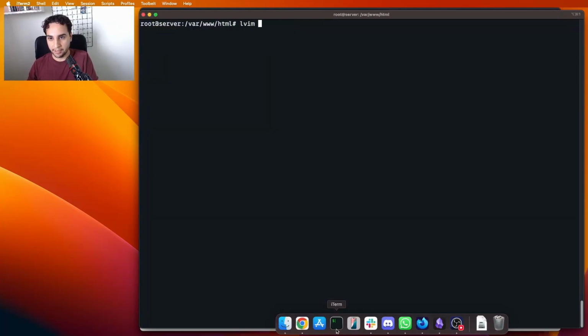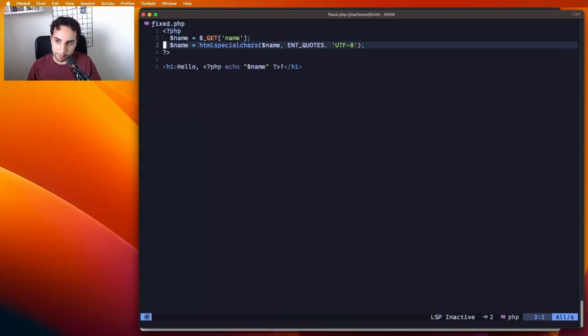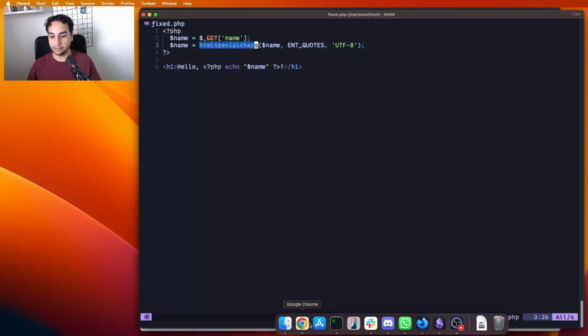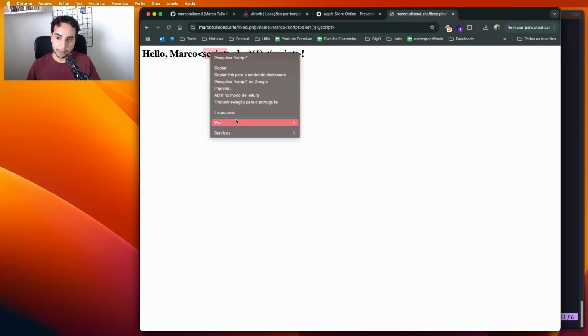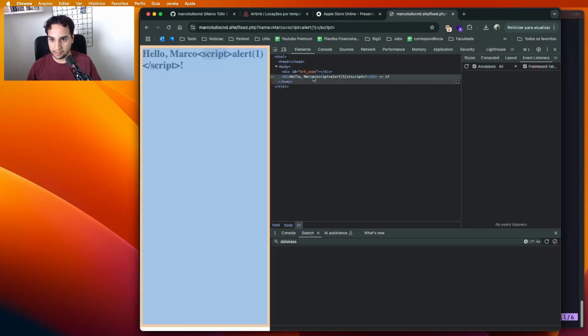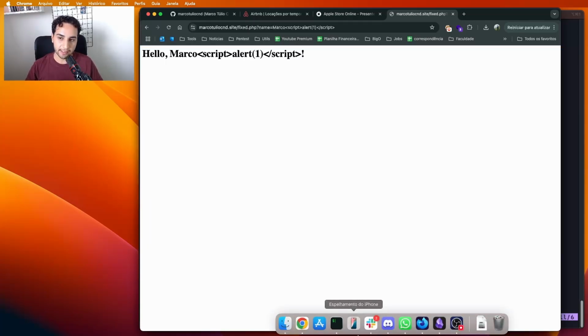I have another script here that I called fixed.php. Basically, it's the same script, but I added this line here that sanitizes the string I'm sending using a built-in functionality of PHP called htmlspecialchars. So if I access my fixed.php with the same payload in my name parameter, as you can see, now my alert tag is being sanitized. So this is how an XSS attack works.